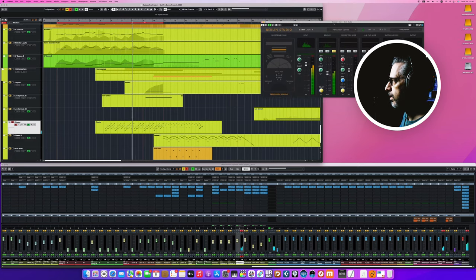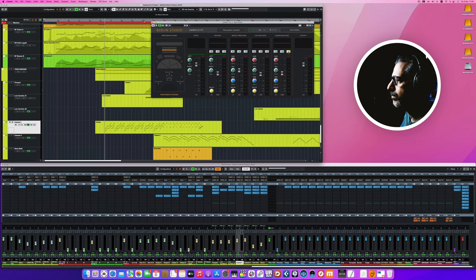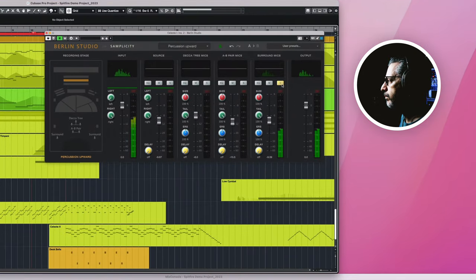Well, as you can hear, the Berlin Studio is doing a great job to put the instrument far back in the room. Let's listen only to the surround mics. So, I'm sorry, again. Solo, okay. Only the A, B pair mics. Different. Deca 3. In all of them, with the source, of course.